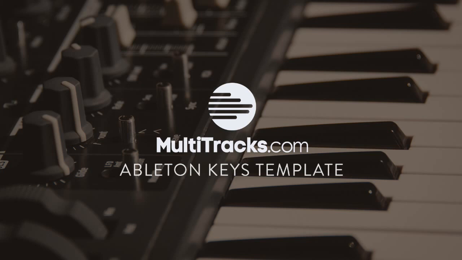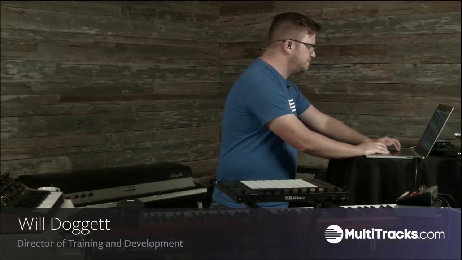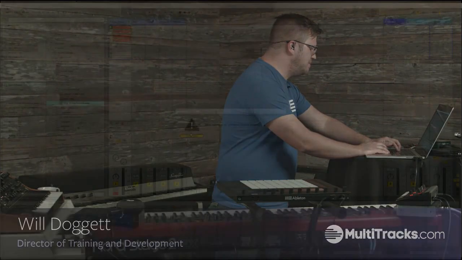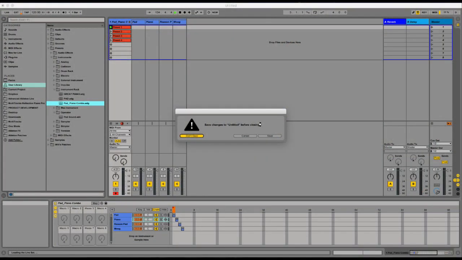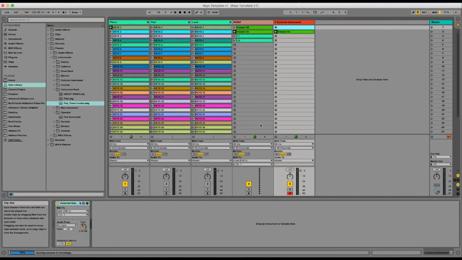And so what I want to do here in a second is take you guys through what that looks like and how you can use that. So let's see if I can open this up. Here we go. So what the keys template does is it makes it incredibly simple and easy to use key sounds in a live situation.